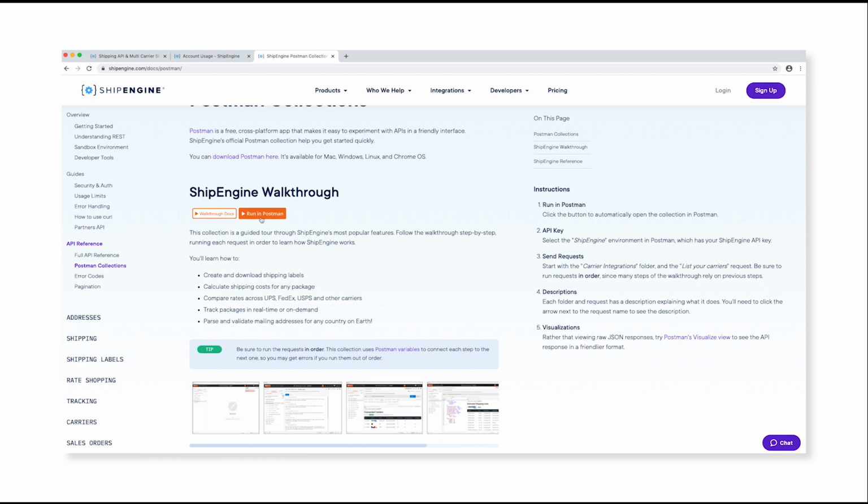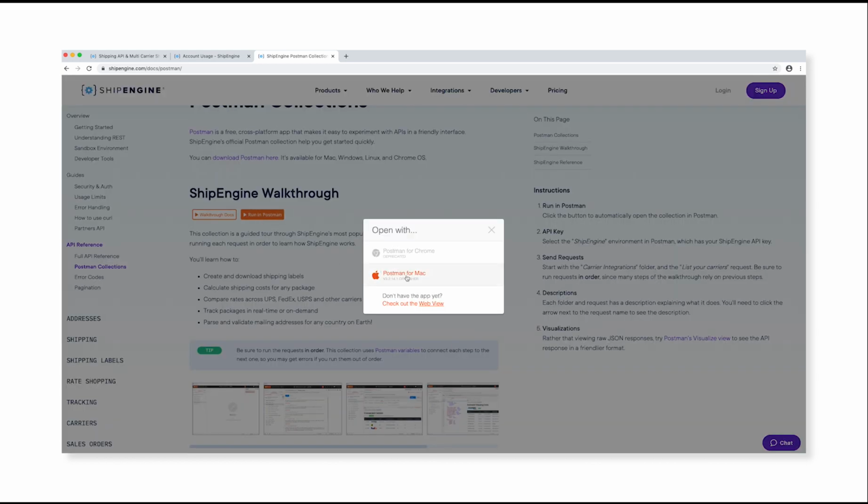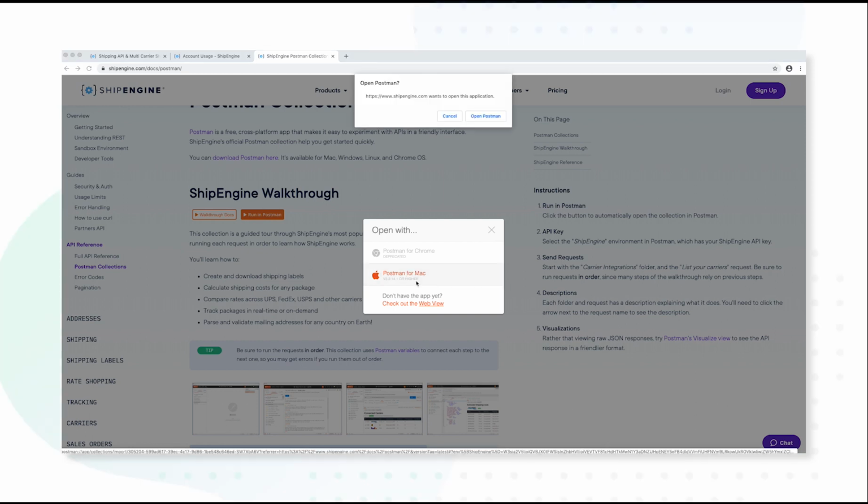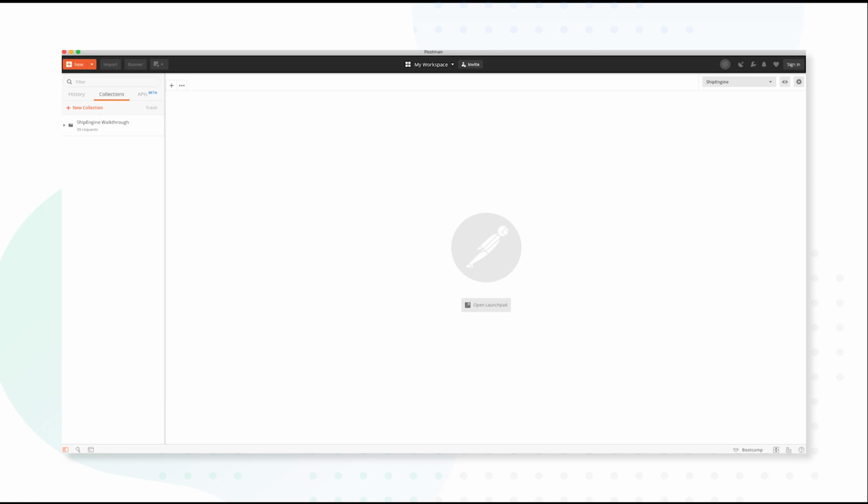To get started, click Run in Postman. Since you now have Postman installed, this Run in Postman button will automatically launch the application and download the collection. It might take a few seconds to download, so don't worry if you don't immediately see the ShipEngine collection show up in the Collections tab. Be sure to select the ShipEngine environment in Postman. This environment includes the API key for your ShipEngine sandbox.